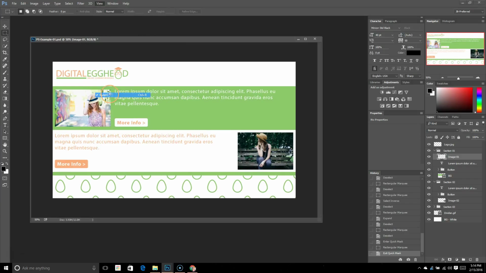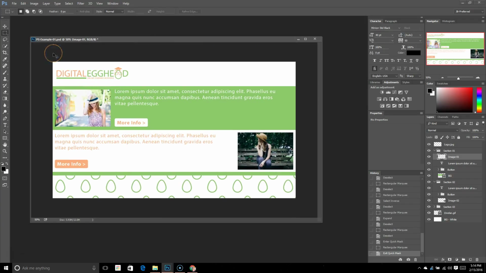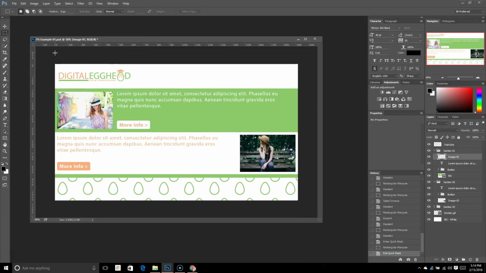The rulers, which I touched on earlier, that's how you can get those to show up or go away. I usually just use Control R, or Option R. Apologize if I forget to say Option for the Mac users. I'm on a PC.